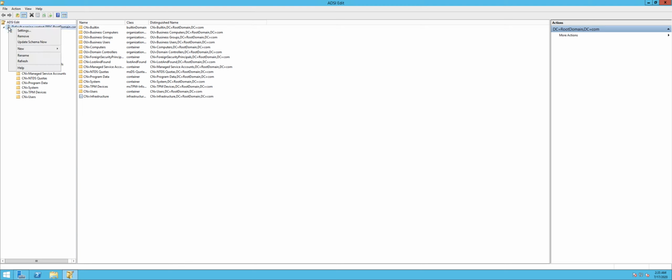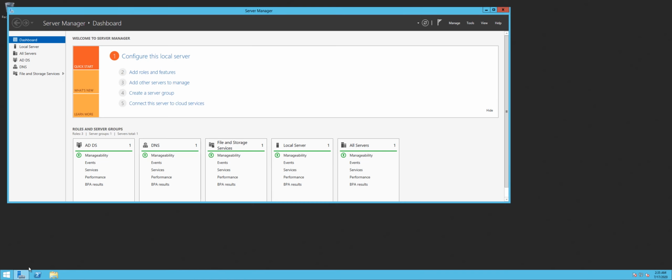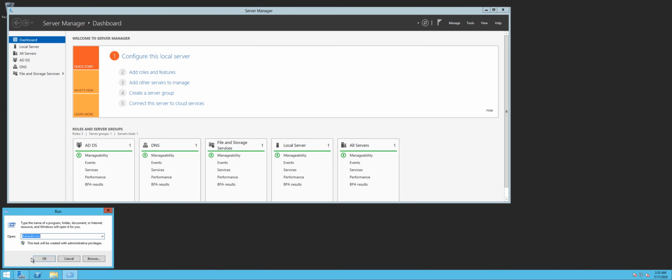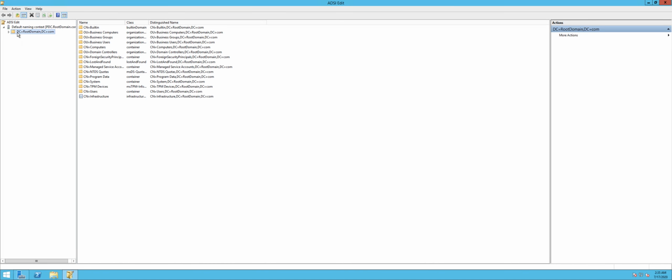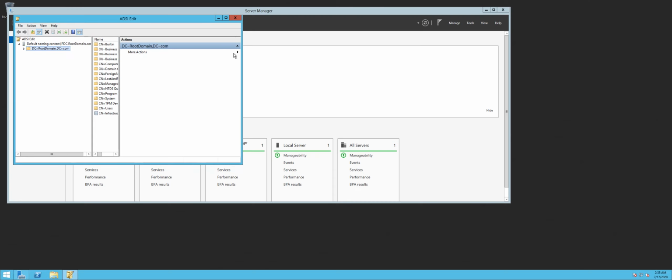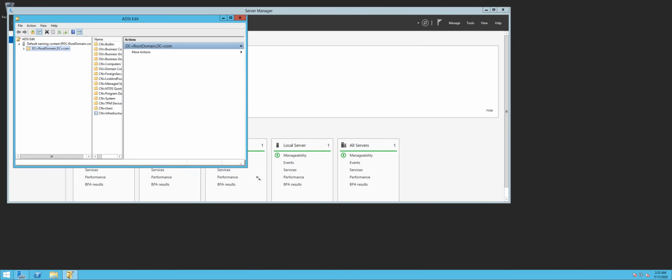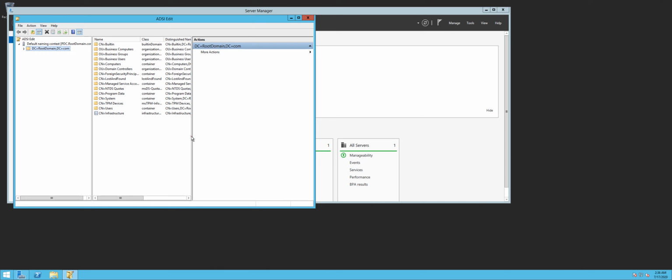Okay, so by default it came open, or let me close it. I'll just close it once more. And okay, lucky for us, the root partition, the domain partition, the default naming context, is already coming open when I'm trying to open ADSI Edit. So just to give you a bit of context, I will open Active Directory Users and Computers along with it.